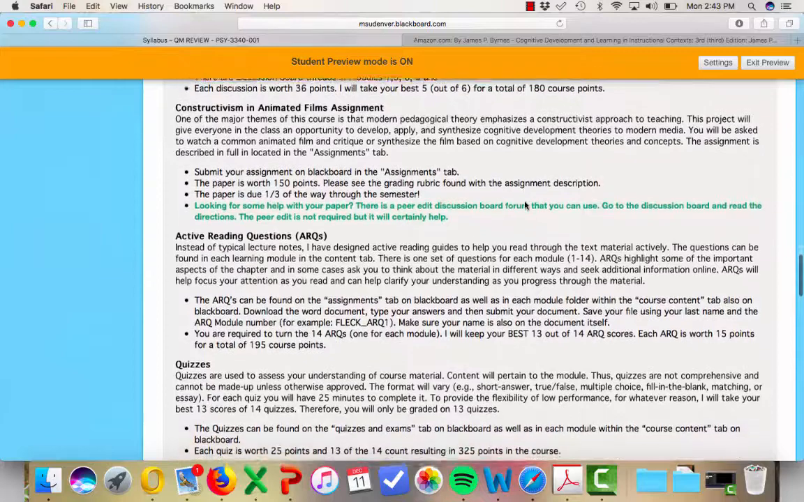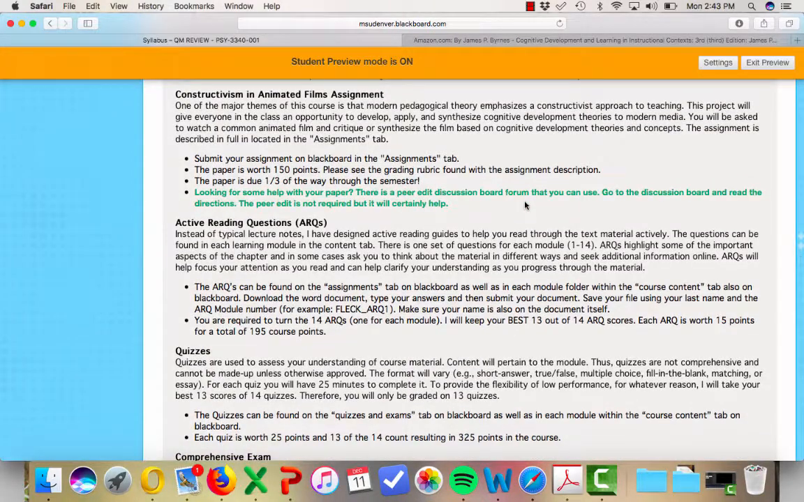You do have a larger paper assignment. It's called the Constructivism in Animated Films assignment. And so what this does is it has you applying constructivist approaches to teaching to an animated film. And that film is one that you can choose. So the assignment is fully described in the Assignments tab. It's submitted here on Blackboard. It's worth 150 points. It's due about a third of the way through the semester, and there are some options for peer editing that you can use, and that's on the discussion board.